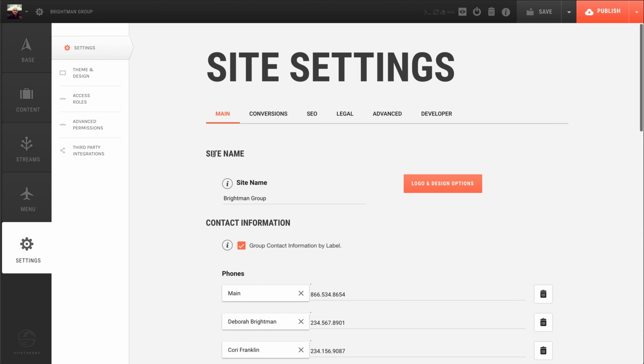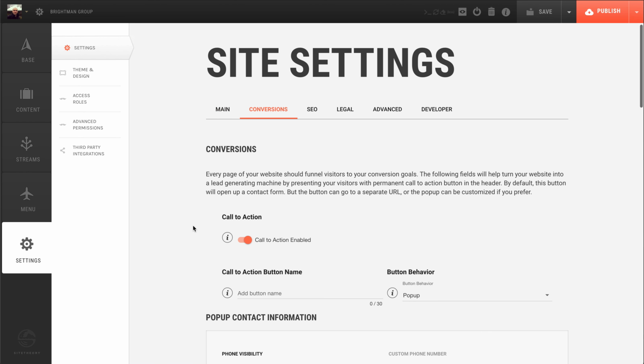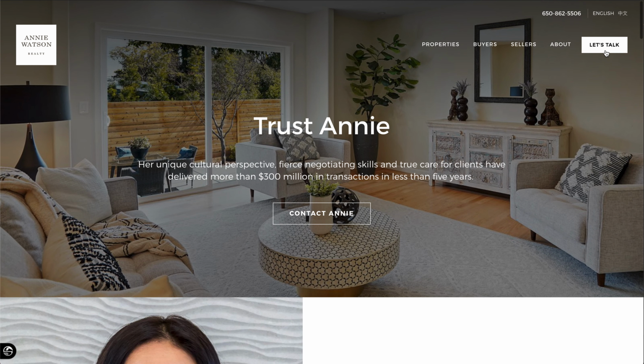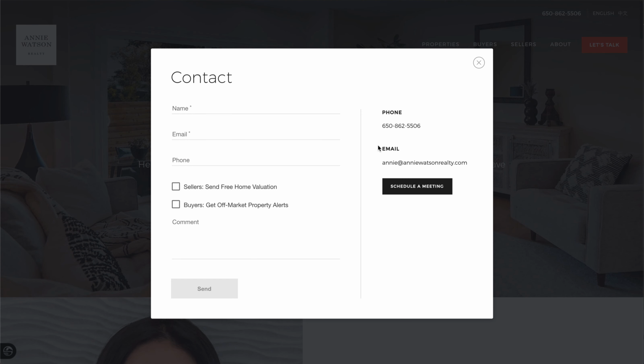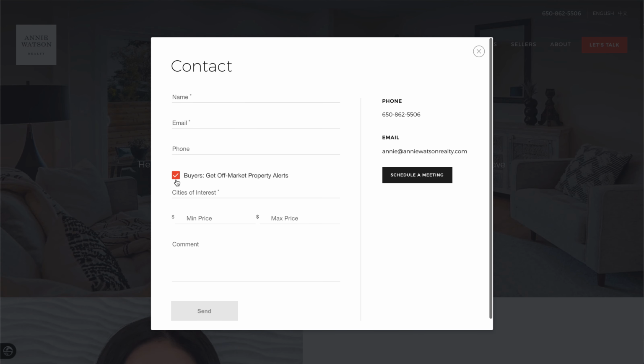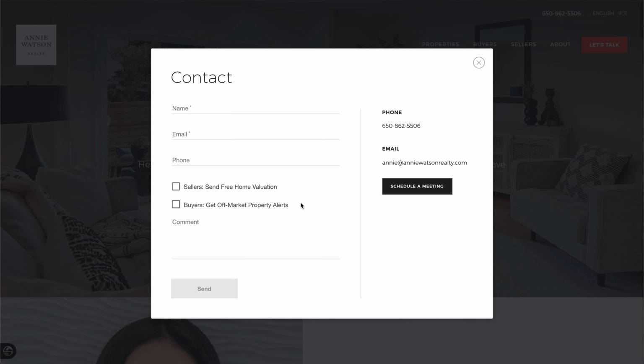Okay, and obviously you can control conversion goals for a particular website. So the call to action is what shows up at the top of the page here. It's this Let's Talk button. You can call it whatever you want, but when people open it, the information that you want, you can make a custom form here. You can enable different fields that do different things depending on actions. Obviously we've got scheduling a meeting, phone number, email. She doesn't have any social media, but if they did, they would show up here.